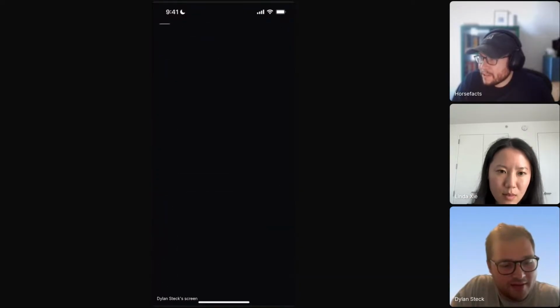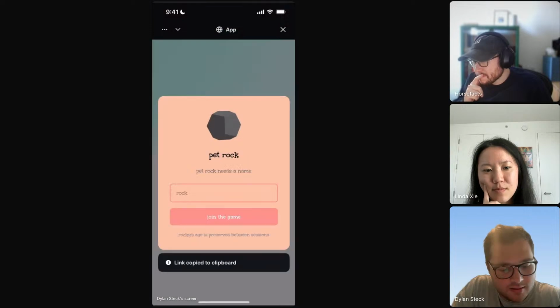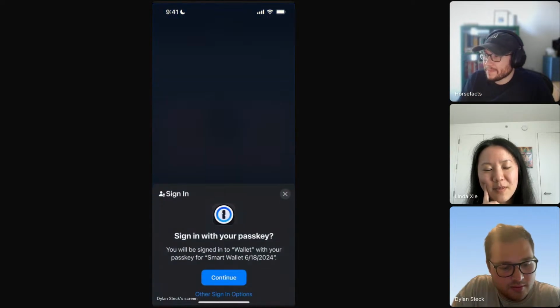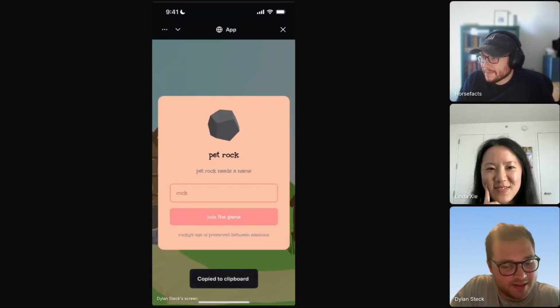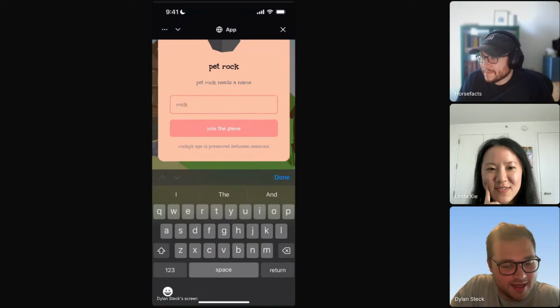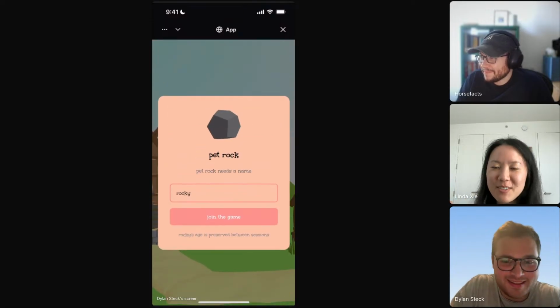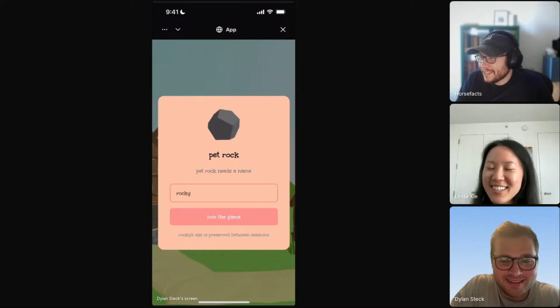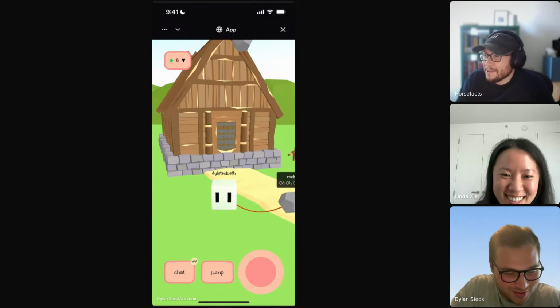Oh, wait. I think I have it. Oh, there it is. Nice. Okay, cool. Wow. I don't know why it says app on the top, but we can fix that. Pet Rock needs a name. I don't know. Oh, Rocky. Nice. Mine's Rocky spelled in Japanese, which also means luck. Mine's Bagel. Nice. Here you go. Welcome to Pet Rock Life.